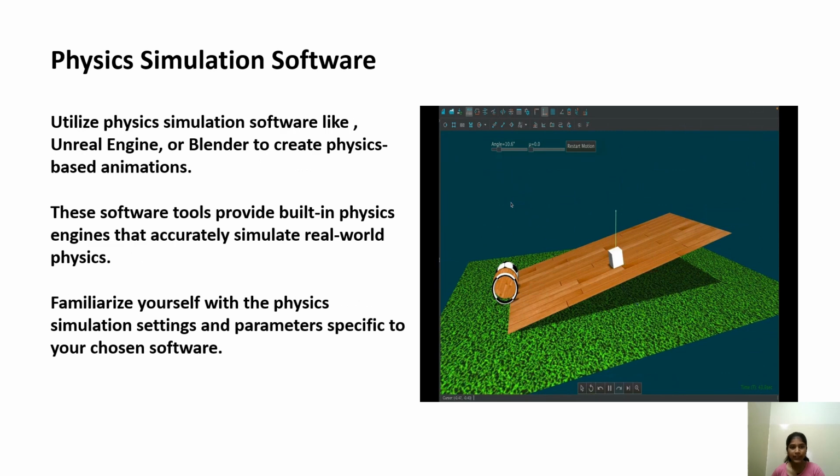Now our next topic is physics simulation software. Utilize physics simulation software like Unreal Engine or Blender to create physics-based animations. These software tools provide built-in physics engines that accurately simulate real-world physics. Familiarize yourself with the physics simulation settings and parameters specific to your chosen software.